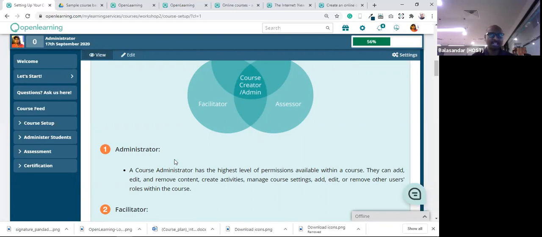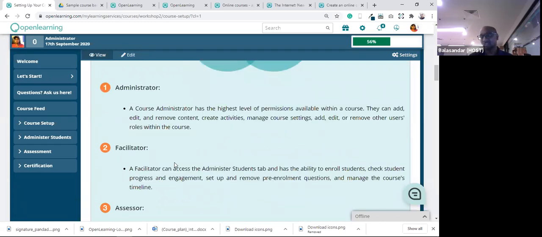You can make your course online. You can make your course offline. You can add contents. You can delete contents. You can add structure. You can reorganize your structure. That's a course administrator, right? And you can also add other people as a course administrator as long as the person has an educator license. And then the second role is called facilitator.